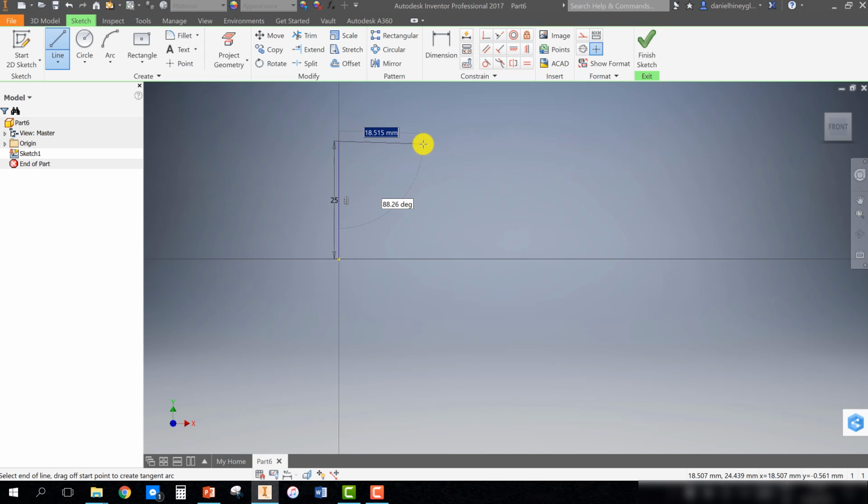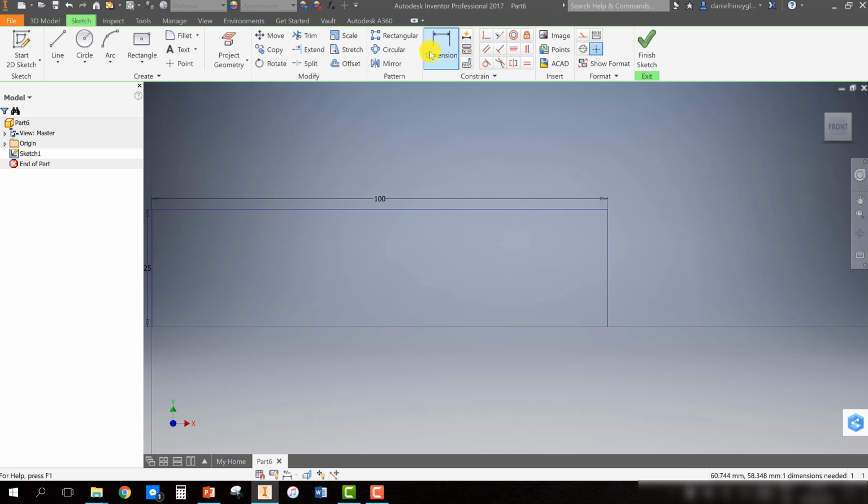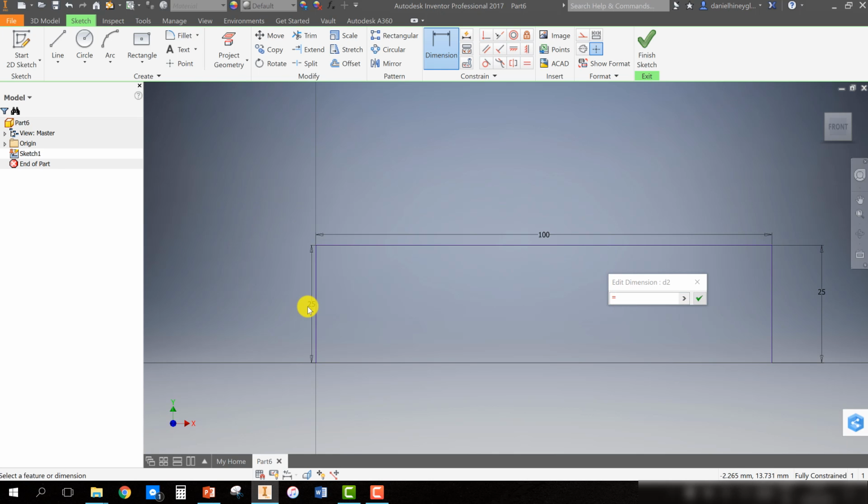Then go perpendicular to that, and we're going to call this handle_length. That's going to be equal to 100. Press enter, and draw a line straight down. Then dimension this, and that is equal to this one. And that's fully constrained.